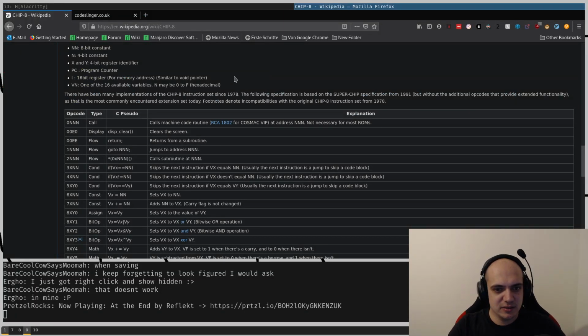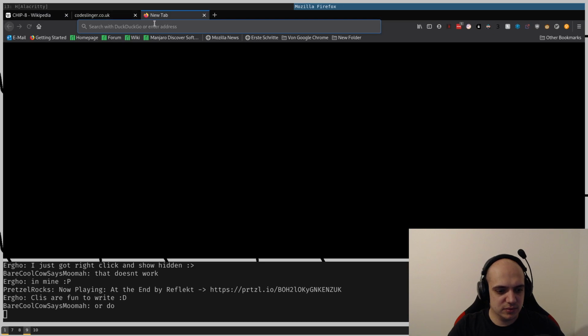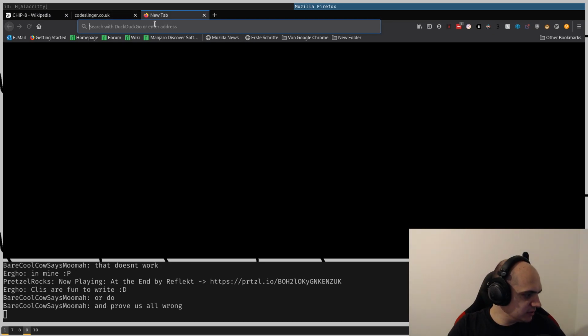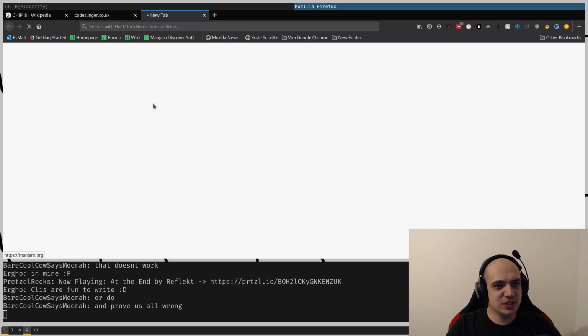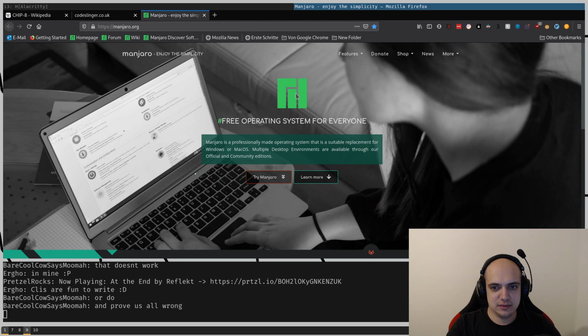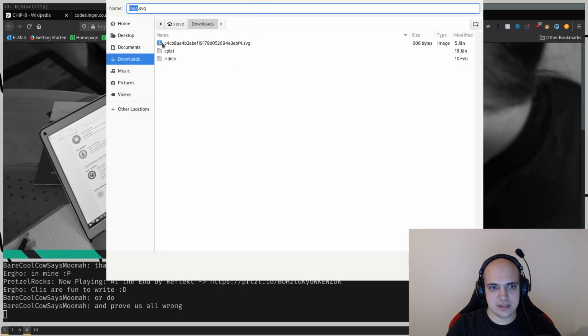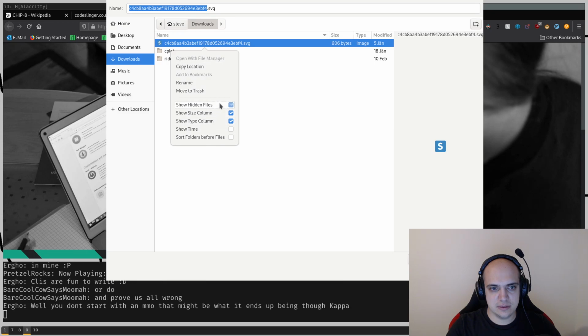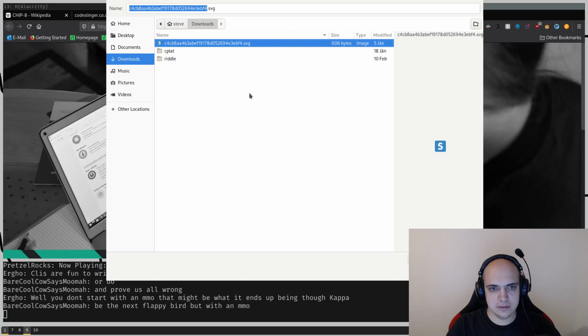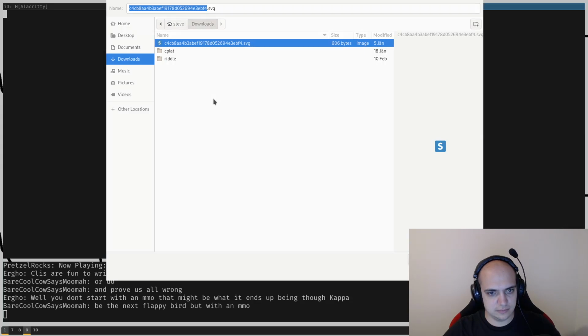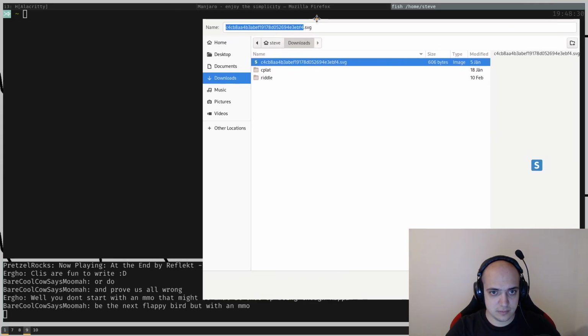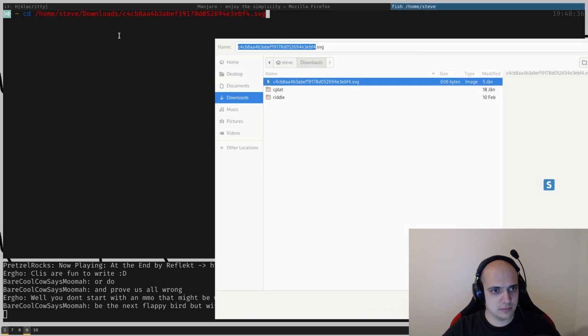Okay, Firefox. Let's go to... CLIs are fun to write. Yeah, true. Or Doom proves all wrong. Yeah, that's true as well. Okay, let's go to Manjaro. Save image as... let's see, copy location. How do I do hidden files?